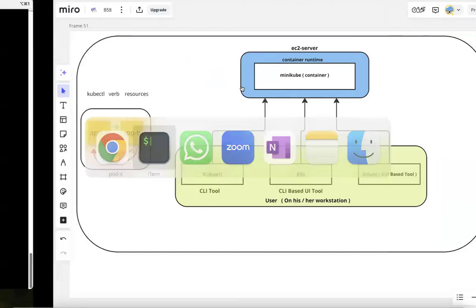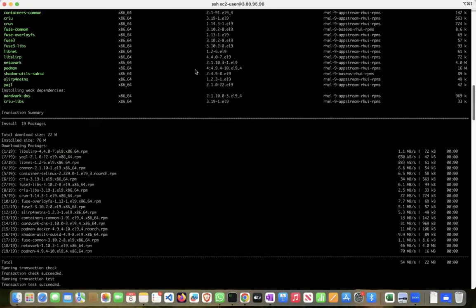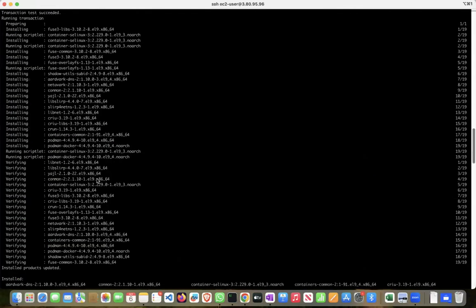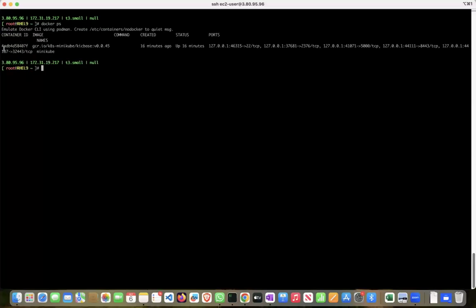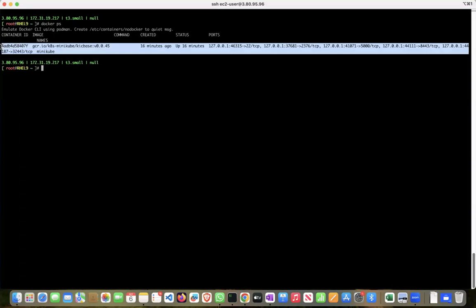I can show you. Just before the session I created the server and then ran the init script. Now if you run docker ps, you will see one container. The container is coming from gcr.io, which is a repository on Google Cloud, kicbase Minikube, because Minikube is a public product. That's the reason you are seeing this Kubernetes cluster running as a container. Typically a Kubernetes cluster runs containers, but Minikube itself is created as a container, so don't get confused by it.